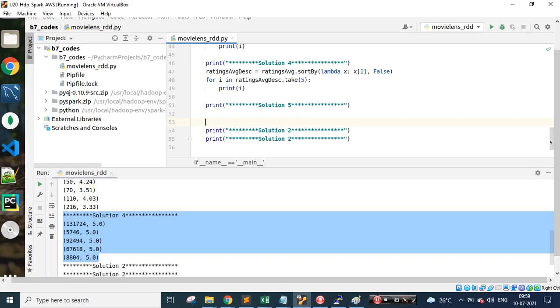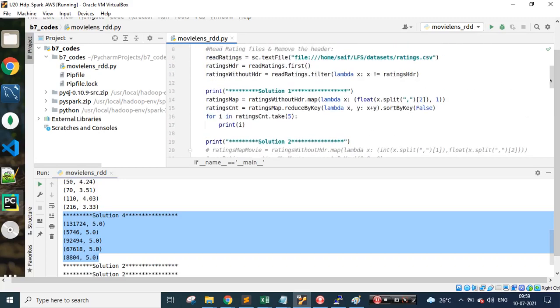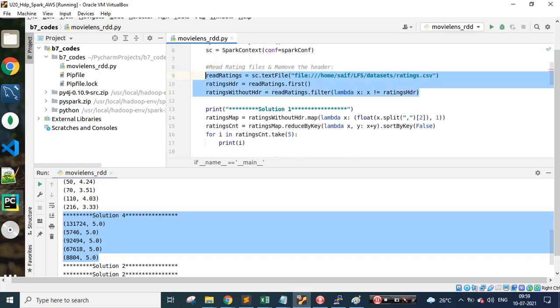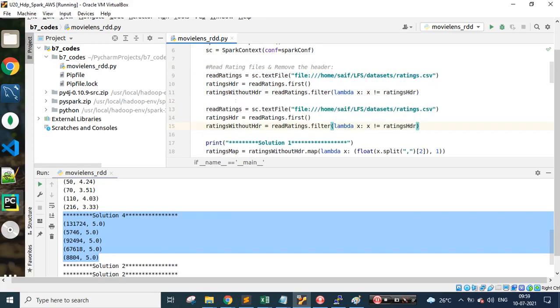For that, I'll have to read a file, and that file name is the movies file. So I will quickly copy this code and paste it over here, and just change some variable names. So this is my read movies, and it will be my movies.csv, correct?